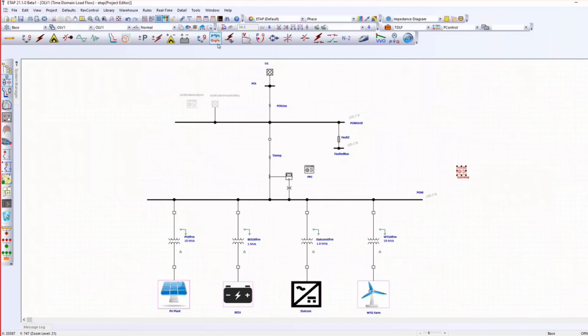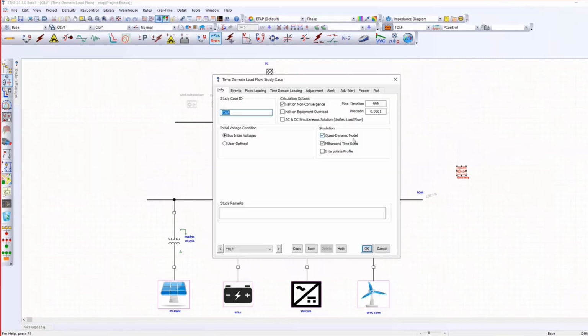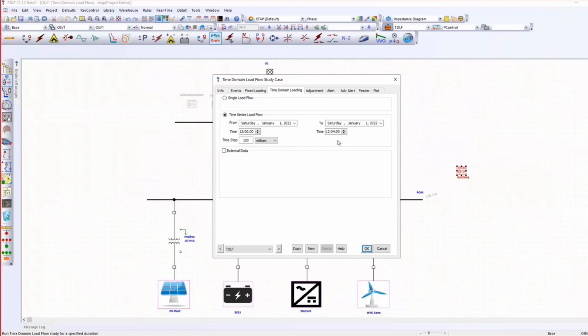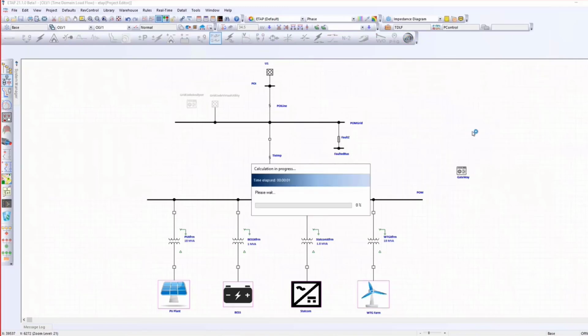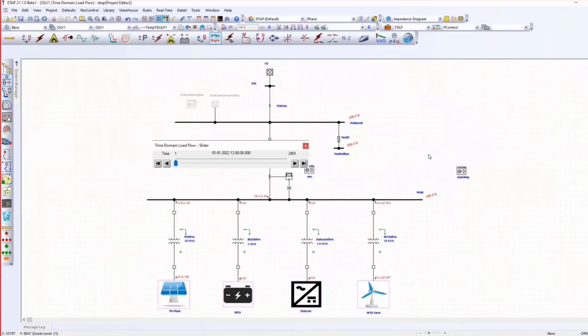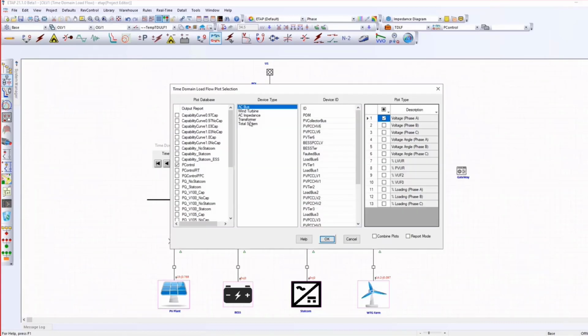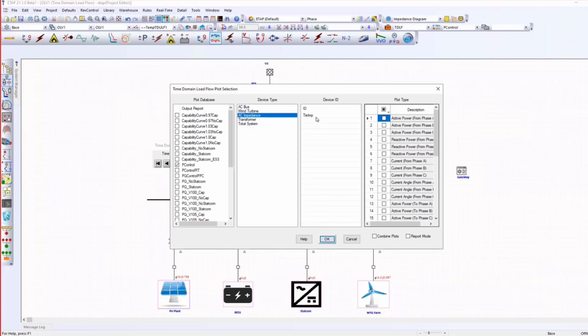And if you recall from the presentation, I'm going to use time domain load flow with quasi-dynamic model enabled because we have control actions within this simulation. And I'm going to run this simulation for 4 minutes with time step of 100 milliseconds. Okay, let me run this case. I skipped to the end of simulation to save some time. And now let's take a look at the active power at the point of measurement.